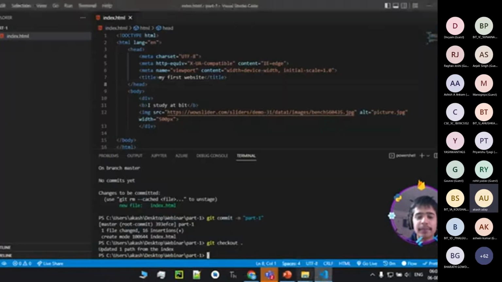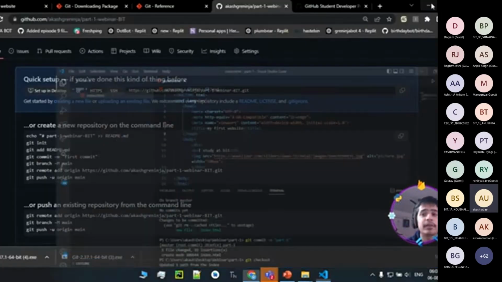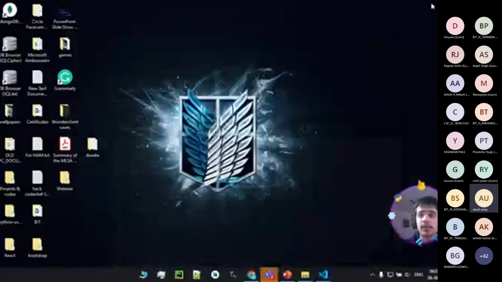Now here's the thing. Git is present on your local system, right? And GitHub is remote. So you somehow have to tell GitHub that we are verified, like, I am Akash. I have to tell them, right? So here is something you can do. You have to configure the username and the email ID.